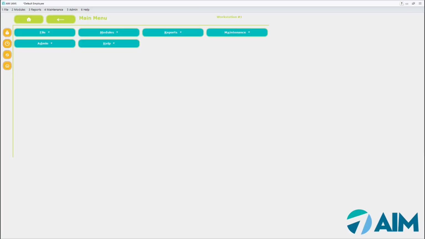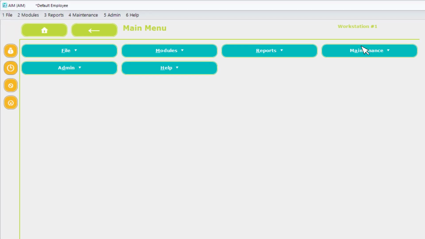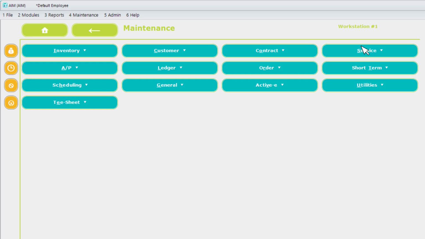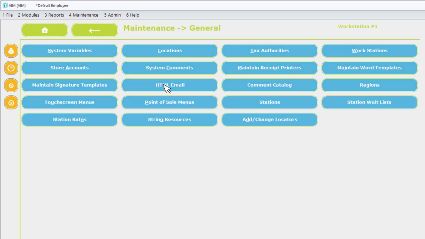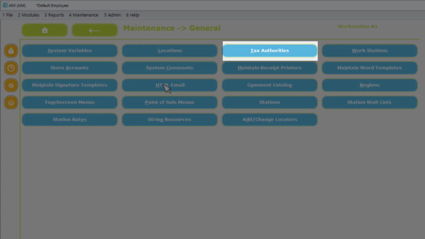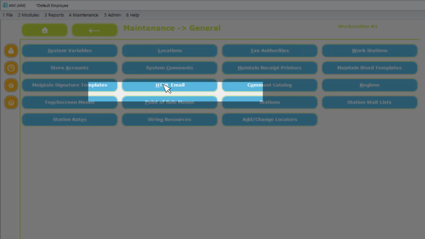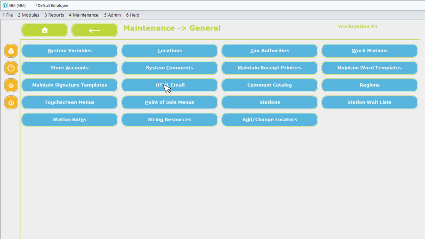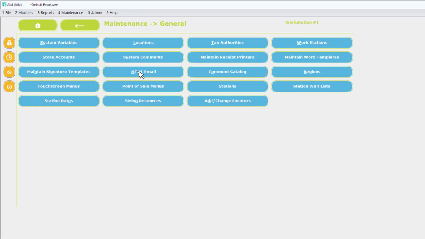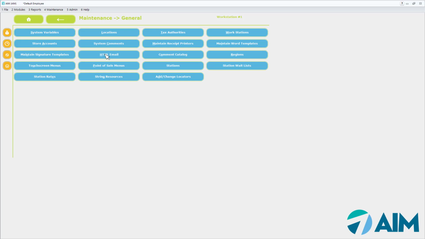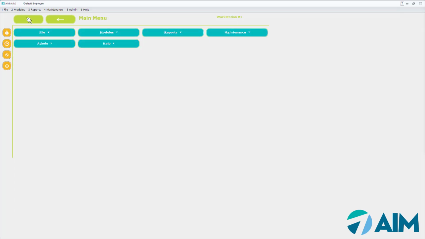When you are first implementing AIM, you'll likely spend much of your time in the maintenance menus. Each module has a maintenance menu and allows you to build the underlying framework, such as inventory categories, customer types, and more. There's also a general maintenance menu where you'll find global settings such as tax rates, computer settings, menu editors, and more. Typically, once you've fleshed out how you want your software to operate with these settings, you'll find yourself accessing these menus less often than others.